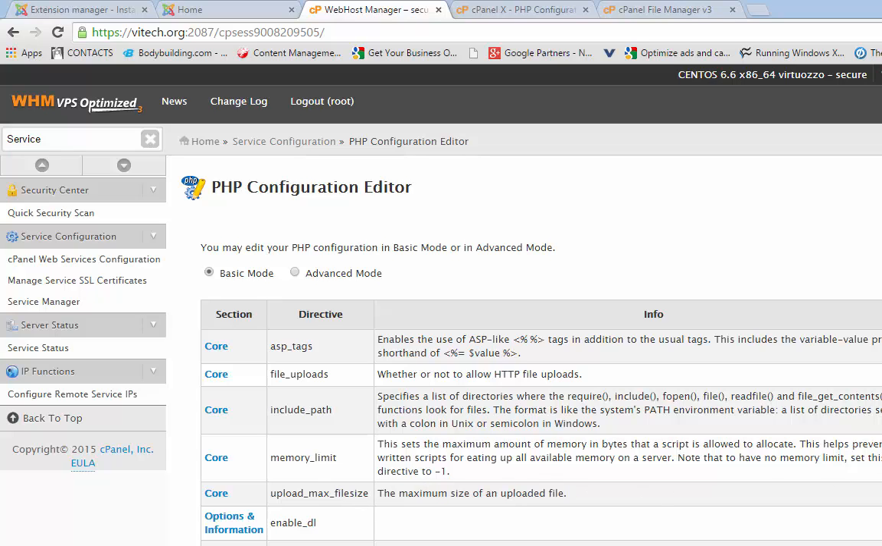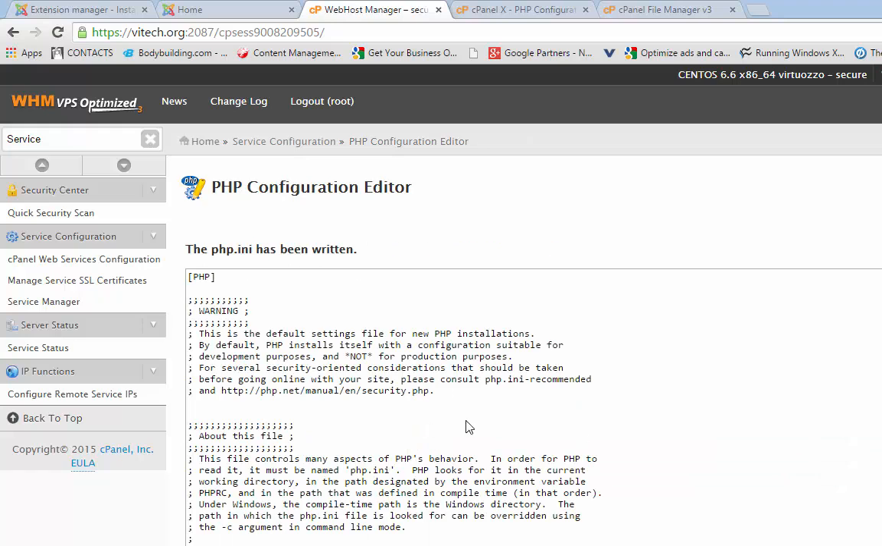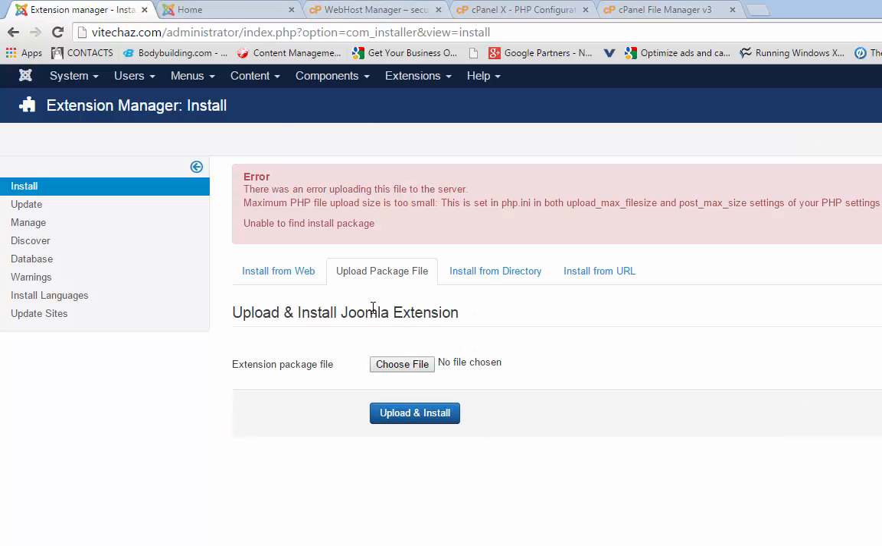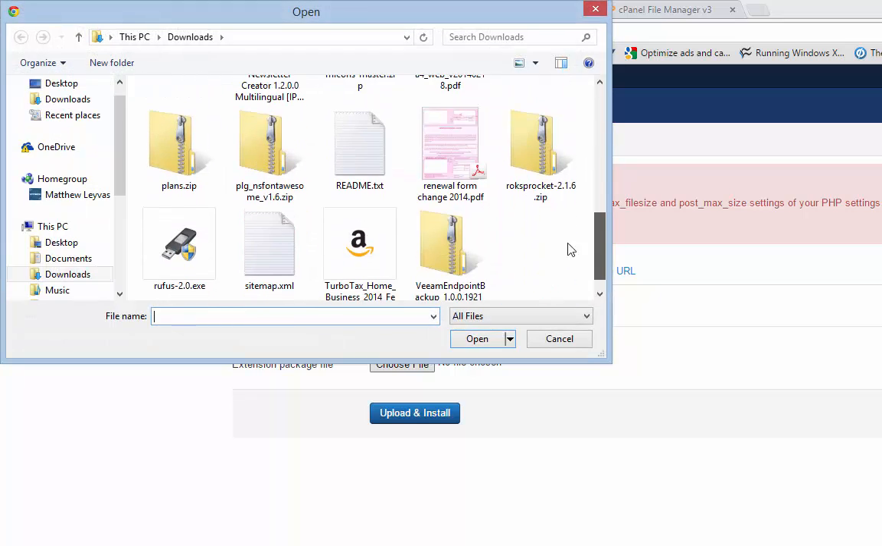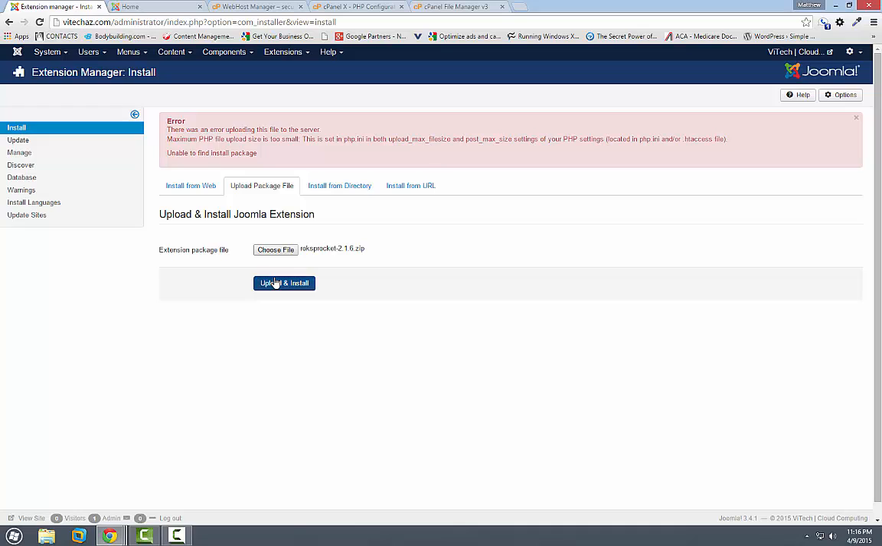So you can increase it to whatever. Maybe temporarily you just want to give it 10 megabytes. You can give it as much as you want. You hit save, and all your PHP files have been written for every person inside of your VPS. And then if you go back and you choose that same extension, or whatever your extension is, as long as it's under the 10 megs, you'll be fine.